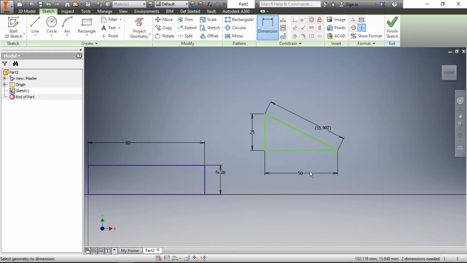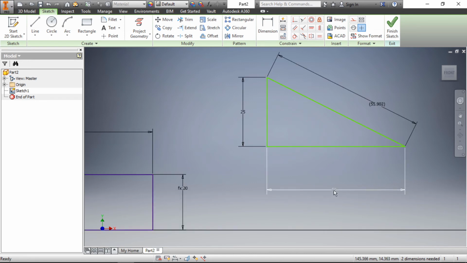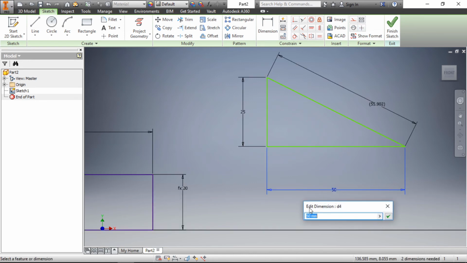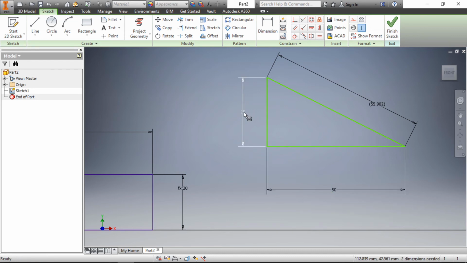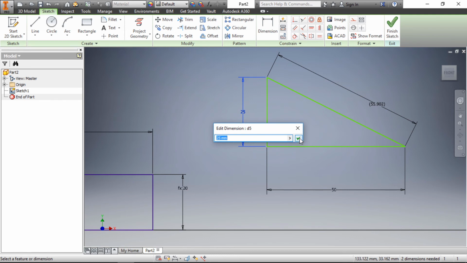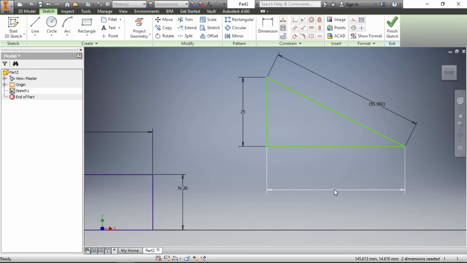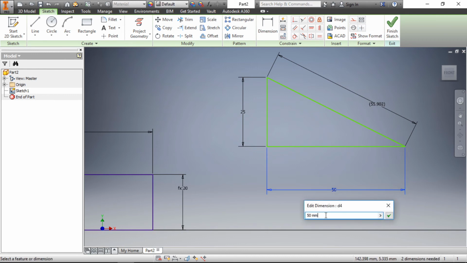Alright. Now, how to change the parameter in the graphical window here? Double click on this dimension. You can see here edit dimension D4. Double click on 25. Here we can see the message edit dimension D5. Now if I wanted to change the parameter here, then what to do? Just double click. Click here and write down the parameter.